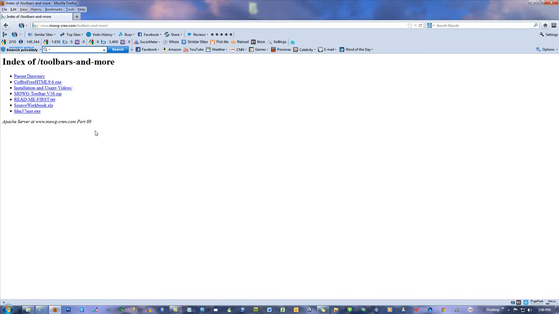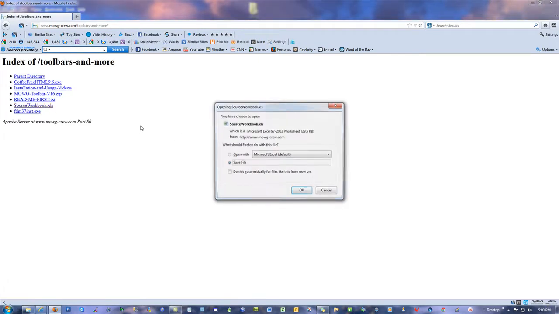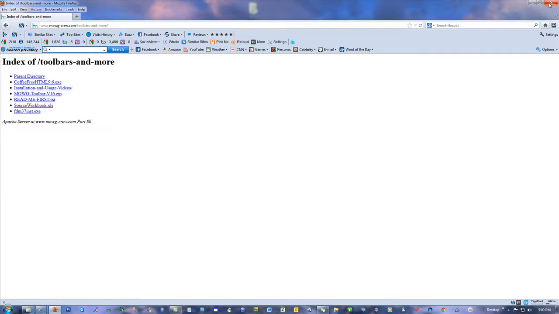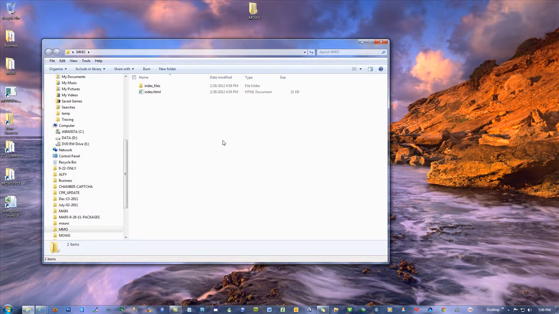Toolbars. It forwards right to where that's at, and there it is. I can click it and I can actually choose to save the file and stick it in that Moji Toolbar V17 folder and overwrite mine, and now I've got the latest one. Alright, so what did I do?